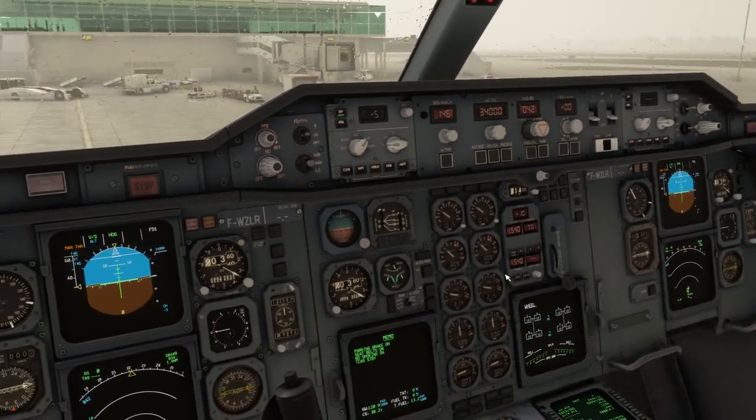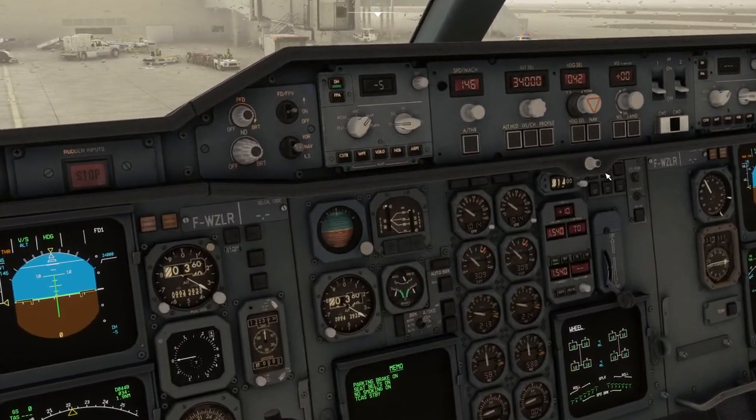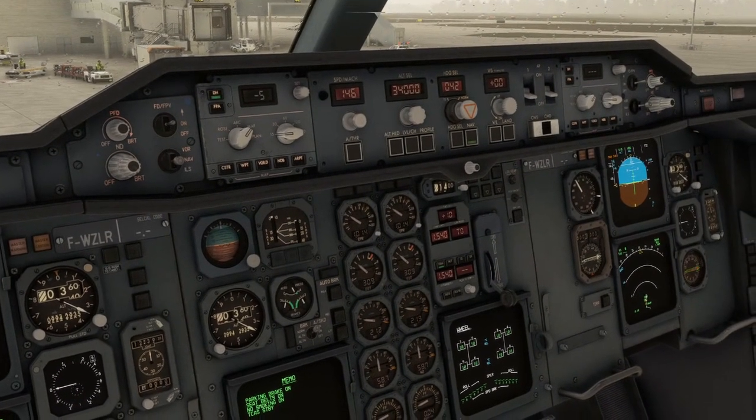Anyway, so can we pre-select nav mode? Yes, we can. And the flight directors are on. We're in nav mode. I'm just double checking what the switches are saying, having not seen this aeroplane.